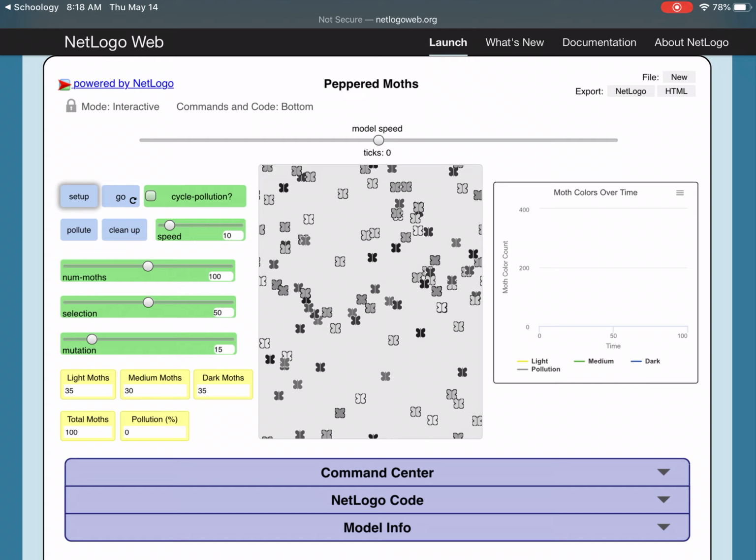The moths that had darker color were better adapted, and so they obviously survived a little bit longer than those that didn't. Then in Europe, they saw this and said, okay, let's clean up this place. They started cleaning up and stopped burning coal, and they saw a shift. This models that for us, and you can test some different things. What I like to do is turn on this cycle pollution option so you can see how the population changes over time as the percentage of pollution increases and then decreases due to cleanup efforts.